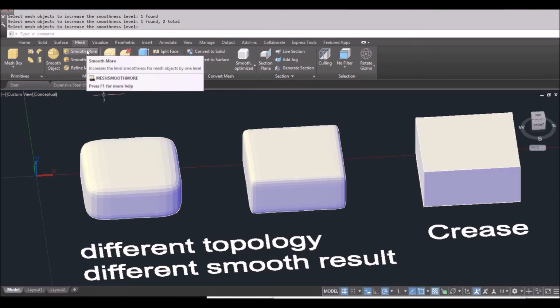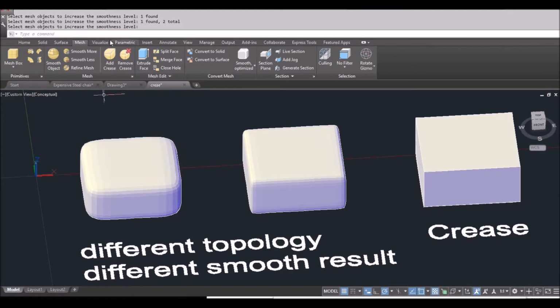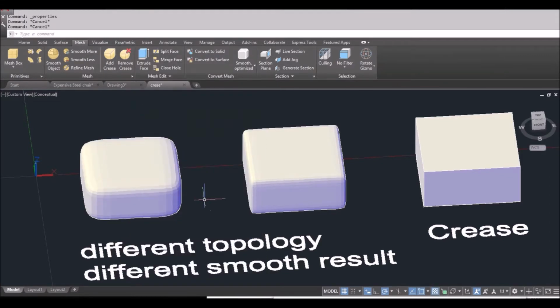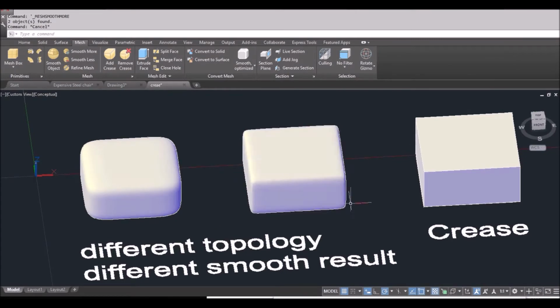Meshsmoothmore allows you to smooth the object. You can at most apply 4 levels. You can apply it by using this button, or click on the object, Control 1, and change the level here in the smoothness. Okay, I close it first. Now if I smooth it some more and some more, you can see it still approximately keeps the edge, but this one does not. Why are they different? Because of the topology.